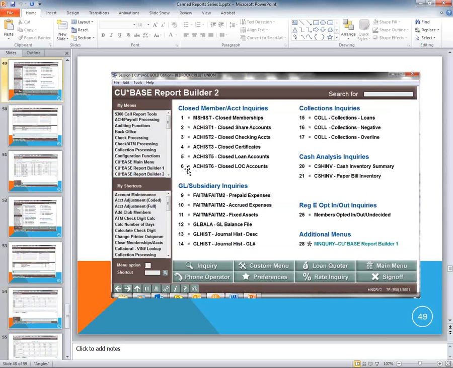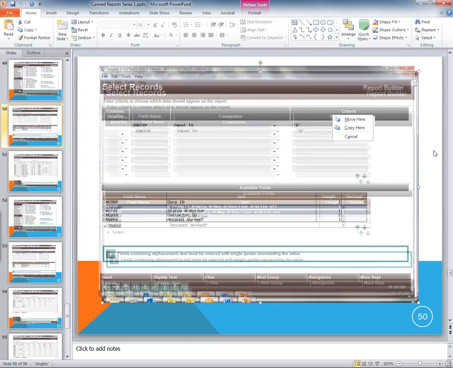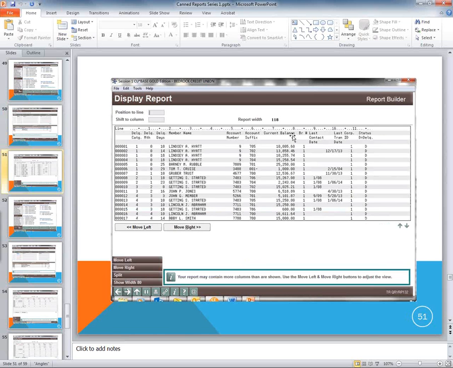We're going to take a quick look now at our collection inquiry screen. We're going to say that we're looking for a collection classification of D for delinquent. We don't want overline or written off. We just want to see delinquent loans. So if you just specify that and press enter, you're going to get a list of all of the loans that are classified as delinquent today.